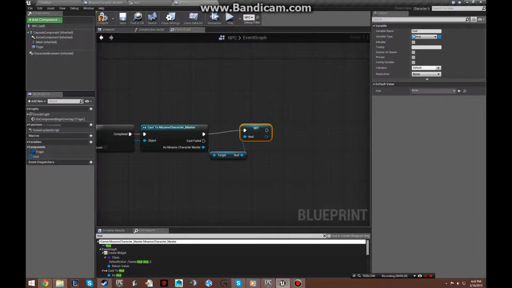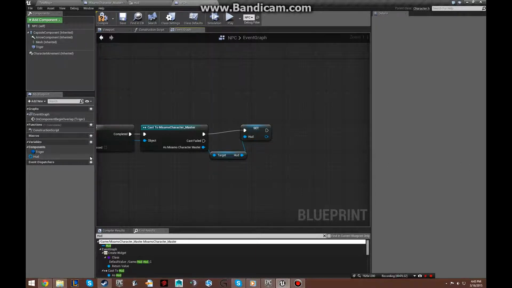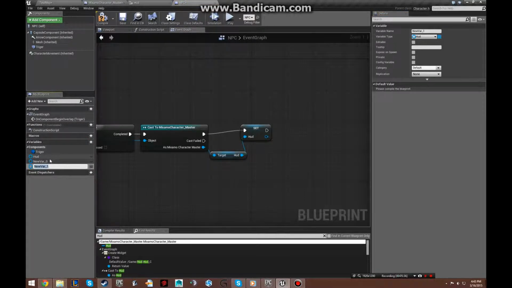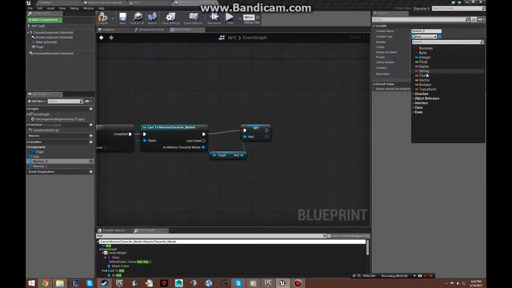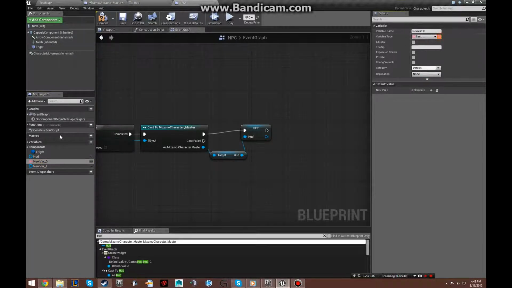and then we'll need a few more variables. Let's see, we'll need 2 text variables, both arrays.